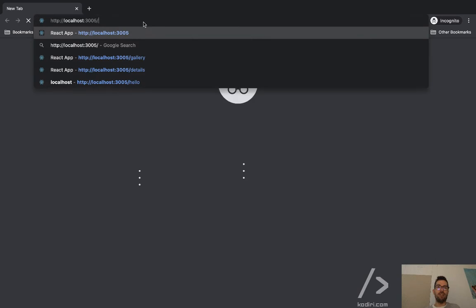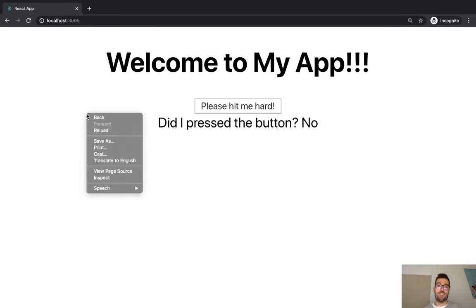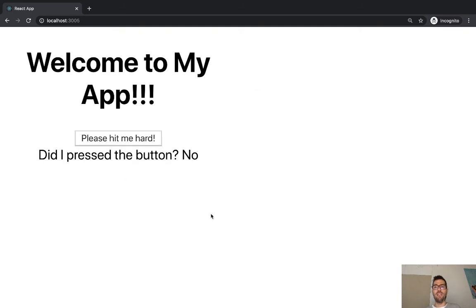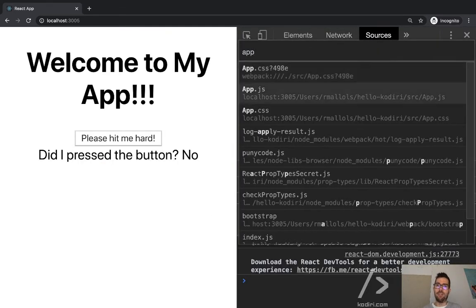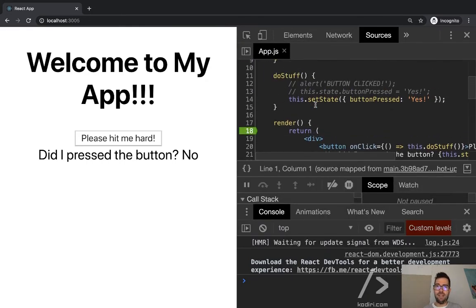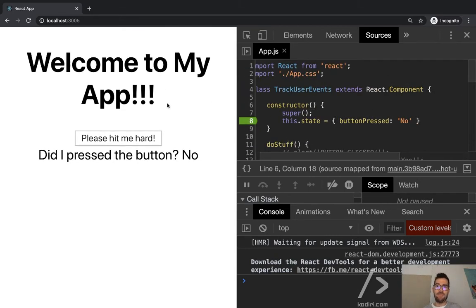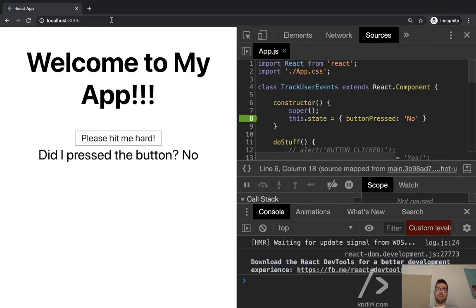Let me go incognito and let me try again and see if sometimes it works. Yeah, sometimes. So let me turn incognito. Once again, you go to sources and then app.js, and then you click on number 8 and number 18 and number 14, and then you refresh again. You see, still not working. Still not working. So, what's the next step? What will you do next?